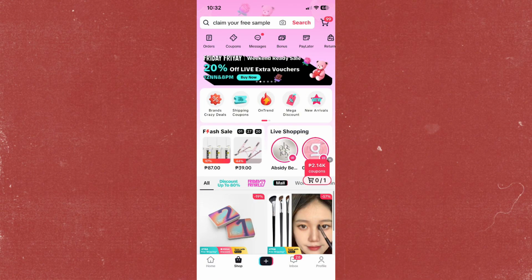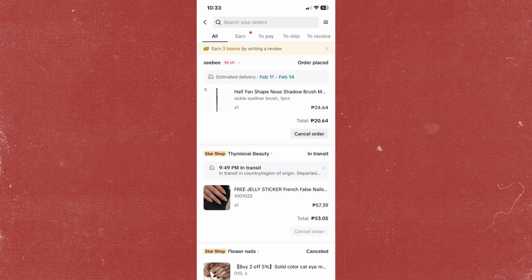So the first step that you have to do is open your TikTok and then go to the shop at the bottom. And from here, just go ahead and tap on the orders at the first menu. So from here, you will see all the orders that you have. So just choose whatever order that you're going to cancel and just make sure that you cancel before 24 hours or before the order is shipped.